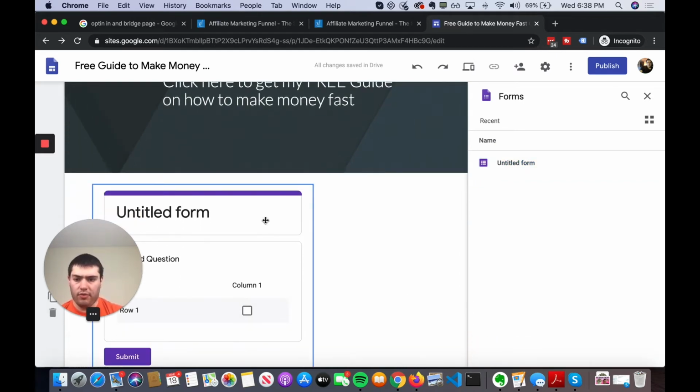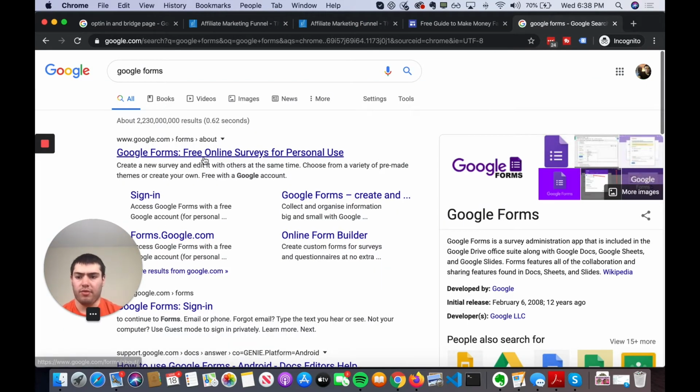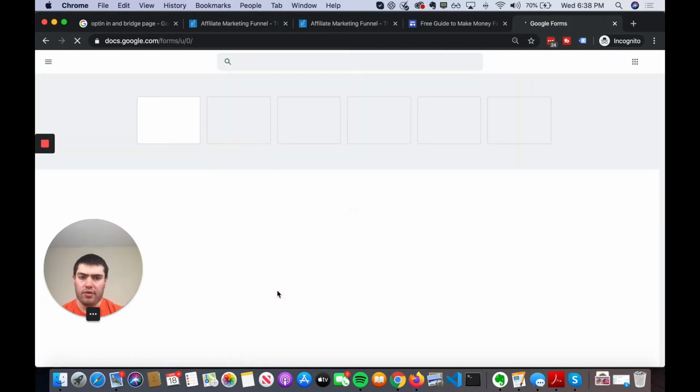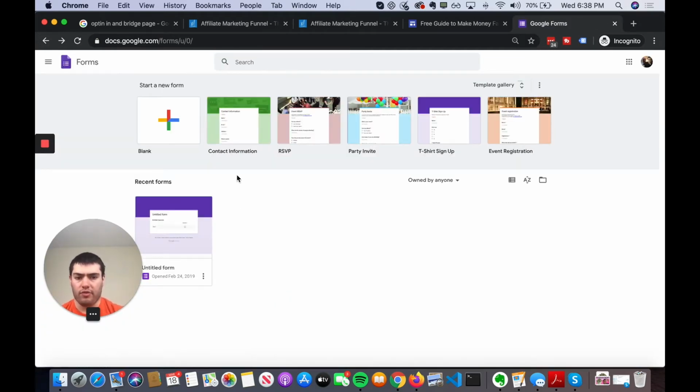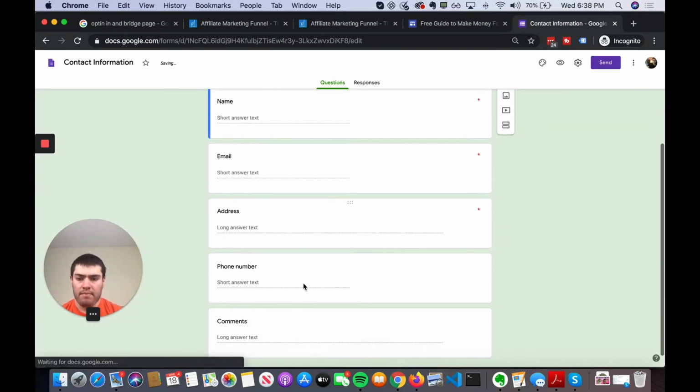You might have to go into Google Forms and create your own form. The way you would do that is by looking up Google Forms, and you can go to Google Forms. Once you get to Google Forms, you can choose probably the default, like contact information, because we're doing an opt-in.